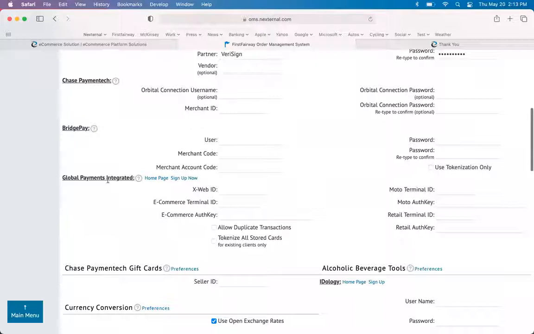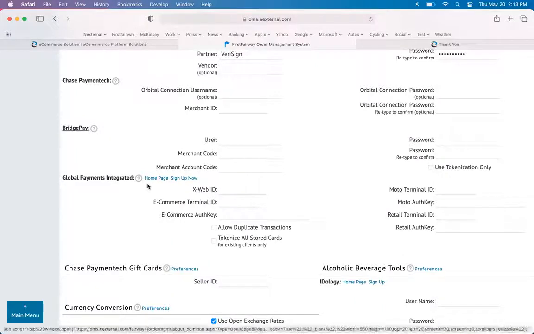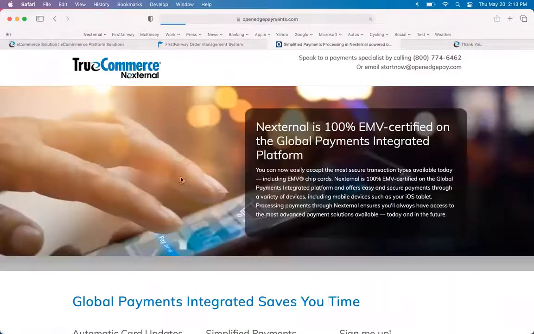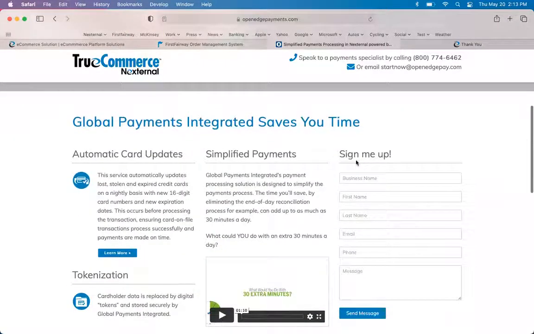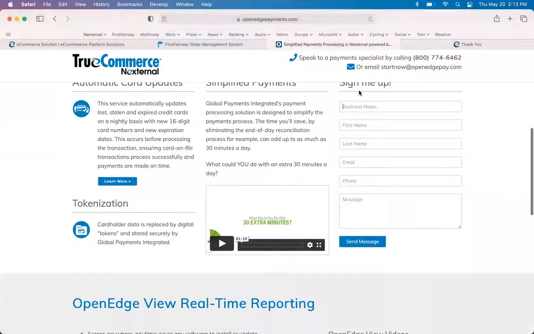So again, you do need to have a Global Payments account to take ACH. If you click on sign up now, even though you're not really signing up, it's going to take you to a page that they set up for our external clients. On here, you're really just requesting information at this point. Simply fill this out and maybe in the message, say something about looking for ACH capability. Then their team will get back to you quickly, and they can take you through the process of getting an ACH account.